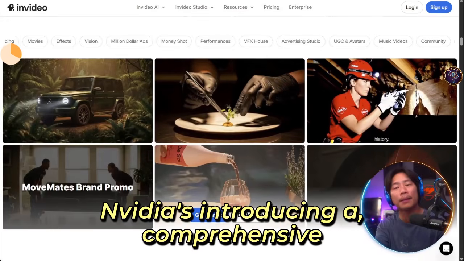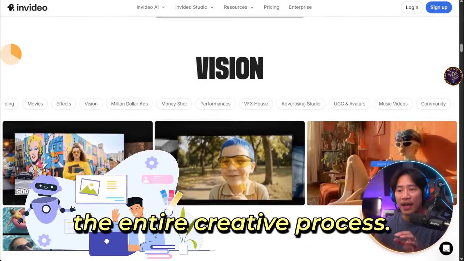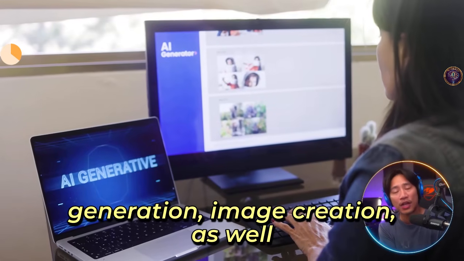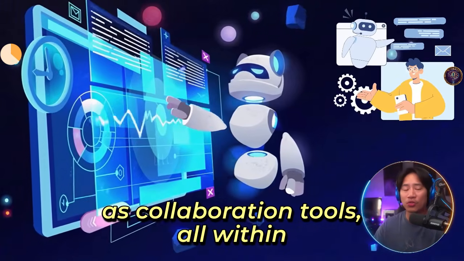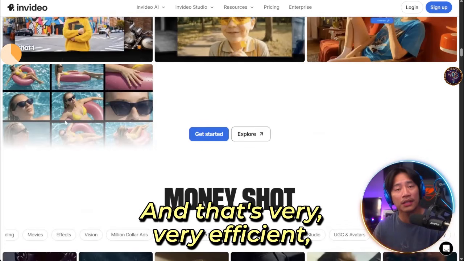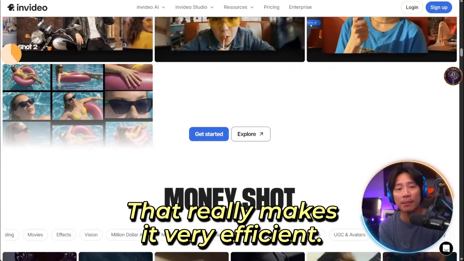Beyond the price, NVIDIA's introducing a comprehensive website designed to simplify the entire creative process. Now, the platform integrates video generation, image creation, as well as collaboration tools, all within a single seamless workspace. And that's very, very efficient, especially for those who oversee a team of creators. That really makes it very efficient.